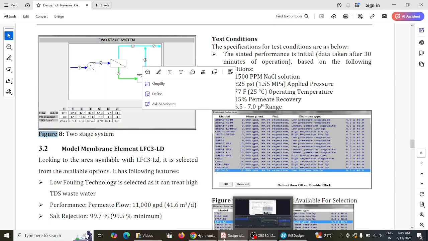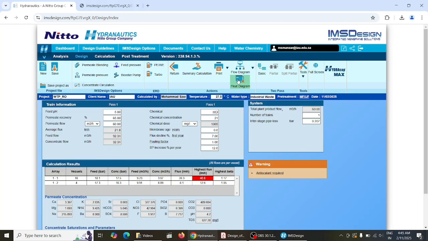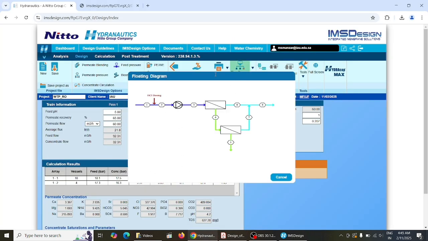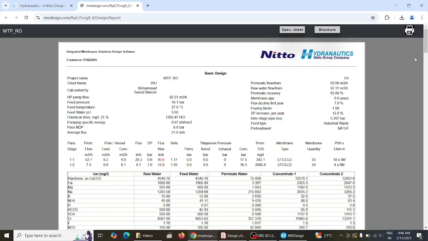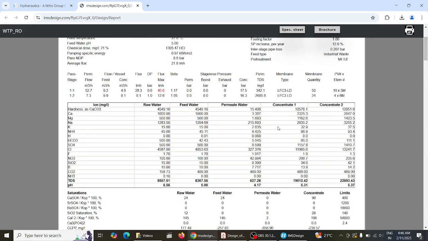Okay, and this is my flow diagram. If you want to see the flow diagram, you can see it here. So this is our flow diagram. Now if you want to see the results in the print format, this is my print format, and this is my permeate, this is the concentrate, and this is my raw water.